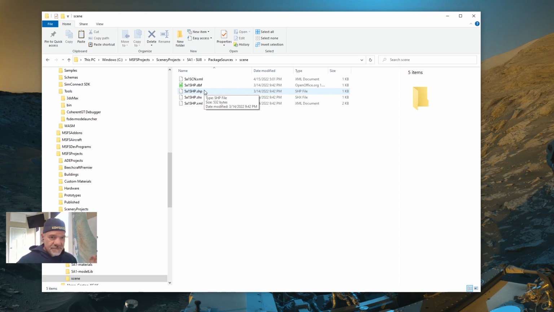Shapefiles have been around for almost 25 years now, maybe going on 30. So I've been working with shapefiles forever. But anyway, Microsoft Flight Simulator had adopted, when it first came out, using shapefiles, GIS type of files, to keep the brains of the geography of your scenery.